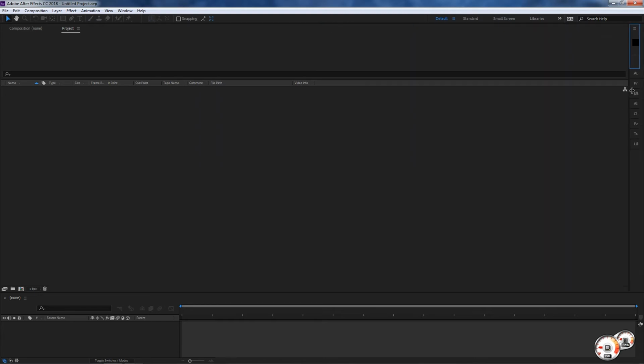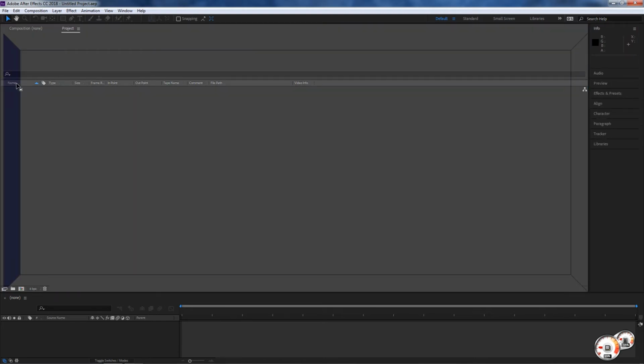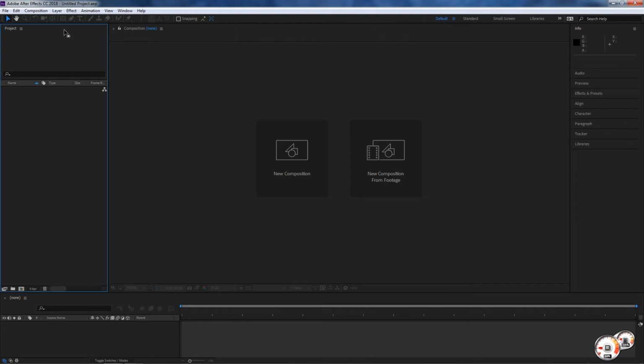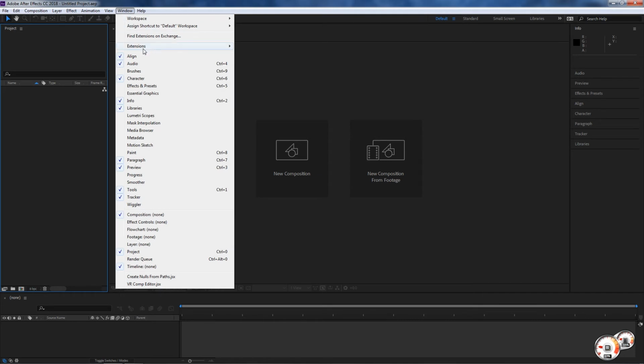For now, I'm going to set this back the way it was. These are just some of the panels available. There are also other panels that we can access by going to Window. And here we have all the panels that are available. For example, right now we don't have the brushes. If we left click here on the brushes, we will open it, and it also has a shortcut, which is Control-9.